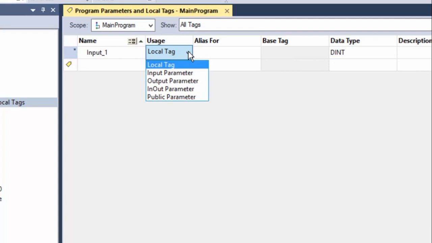If data will be brought into the program via the new parameter, then we would choose the input parameter usage. For example, we would choose the input parameter usage for a parameter that will receive input data from a limit switch wired to an input module. If data will be transferred out of the program via the new parameter, then we would choose the output parameter usage. For example, we would choose the output parameter usage for a parameter that will turn an indicator wired to an output module on and off.